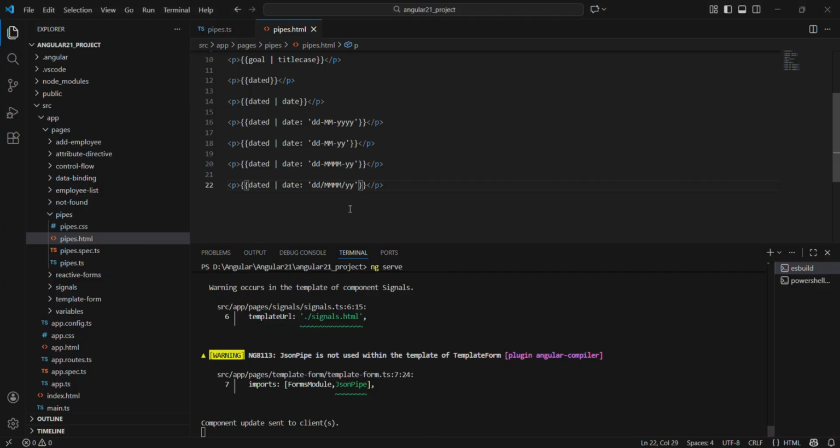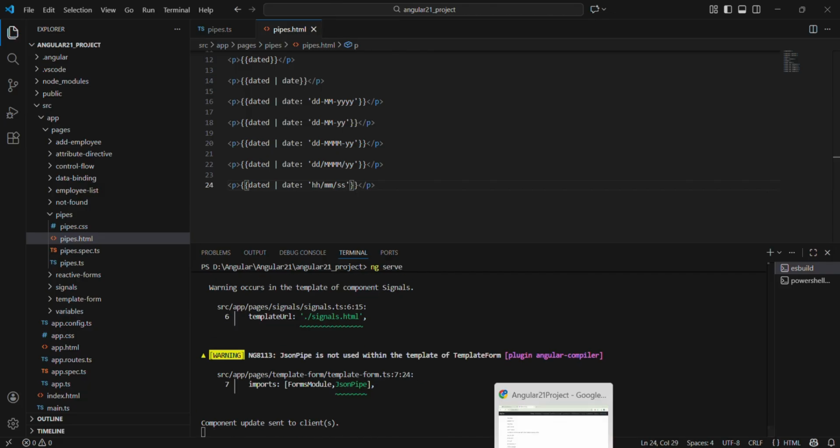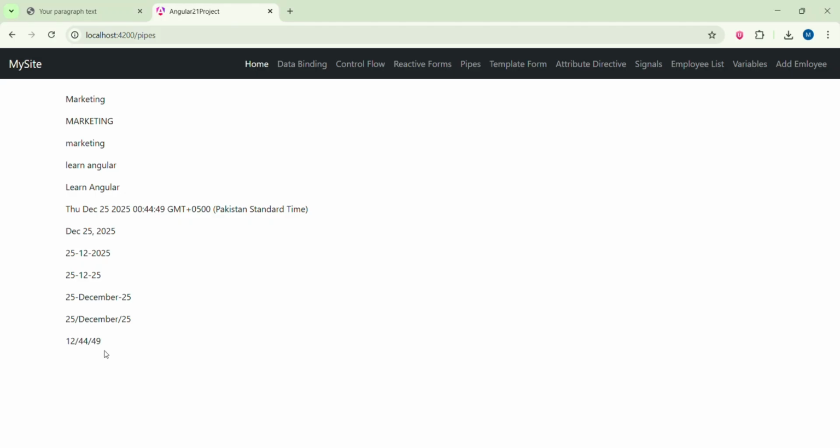Next, let's display the time using hours, minutes, and seconds. This will show the current time in a clear, structured format. As you can see, the change has taken effect, and the date is now displayed exactly as intended.